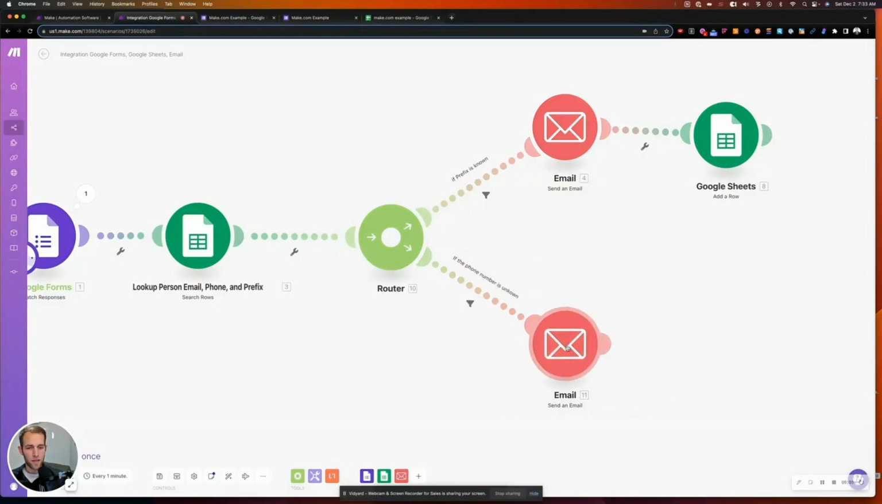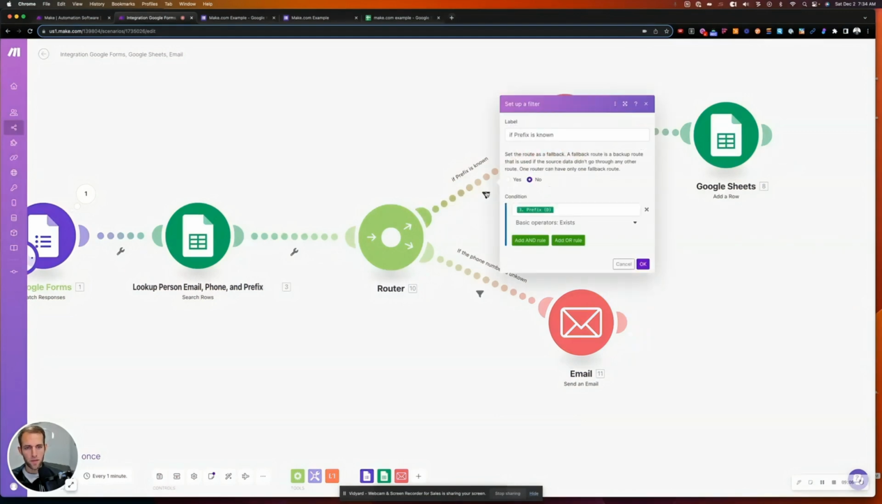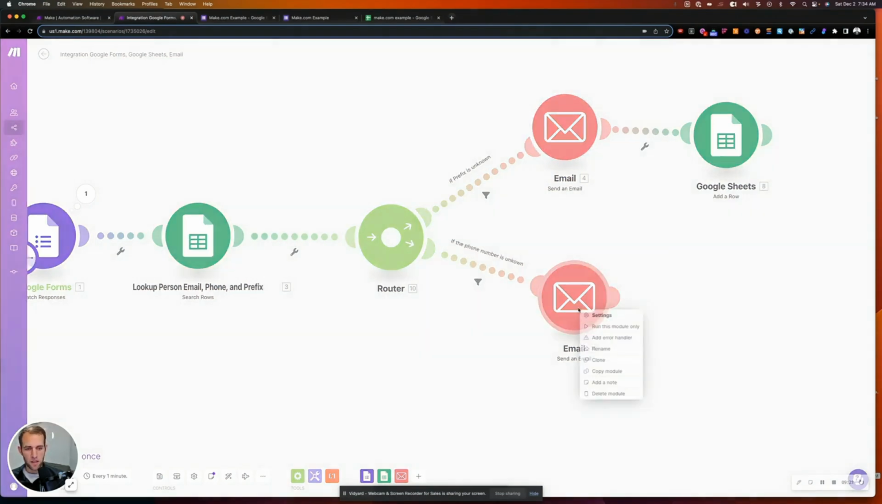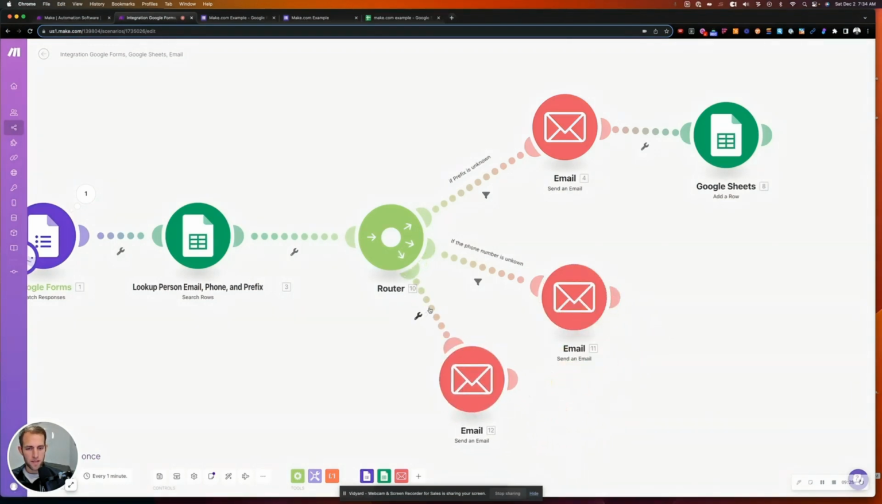You can also create a module here. Actually, let's change both of these. We're going to change this one to say if this does not exist, so if prefix is unknown. So if the prefix is unknown, if the phone number is unknown, and then we could clone this one more time and make another one here that says this would be the fallback.